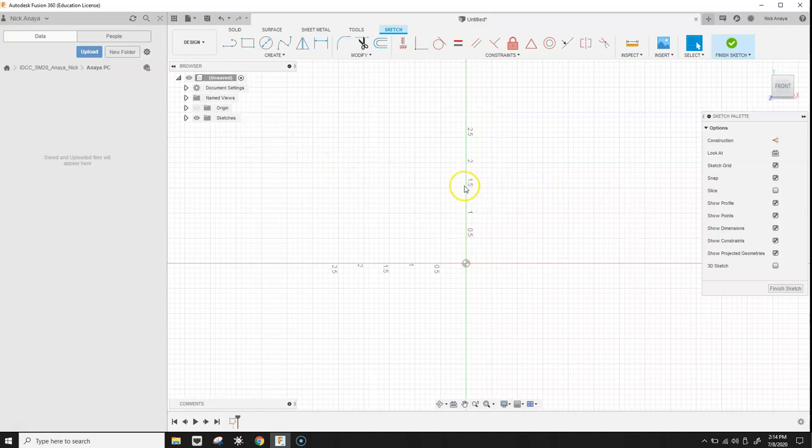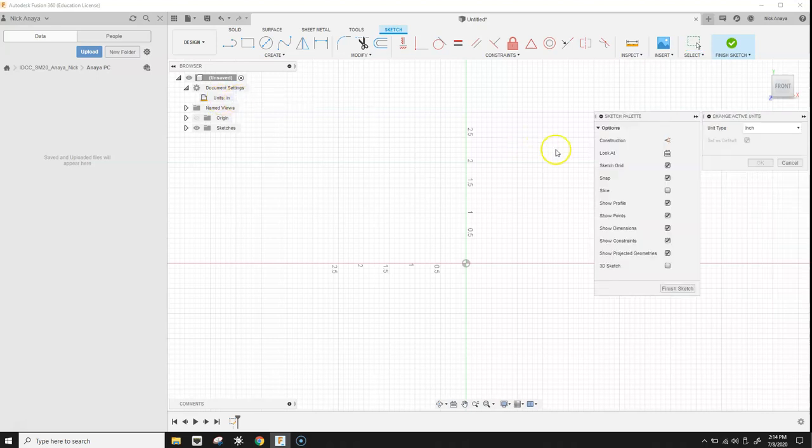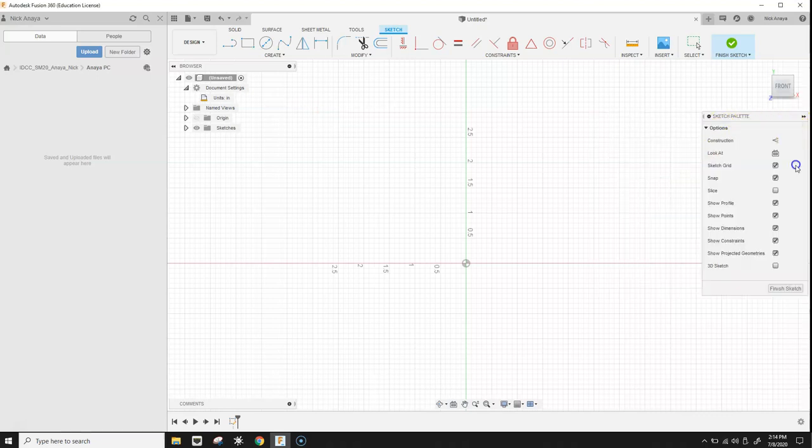If you're currently in millimeters, you're going to want to click here and adjust, and so you can toggle between different units. You click on here and then you can select the type of unit. I'm in inch already. You may need to change yours. So that's kind of the default.